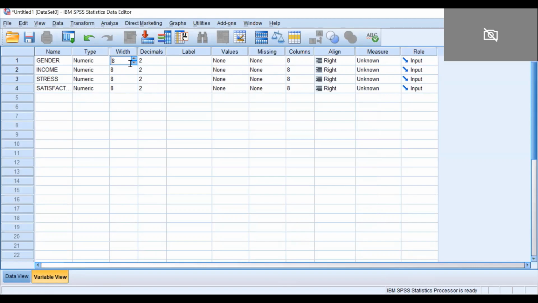Decimal: up to what places you want, that is, after the decimal how many numbers you want. Label actually represents this variable, like gender of employees of, let's say, any company ABC.